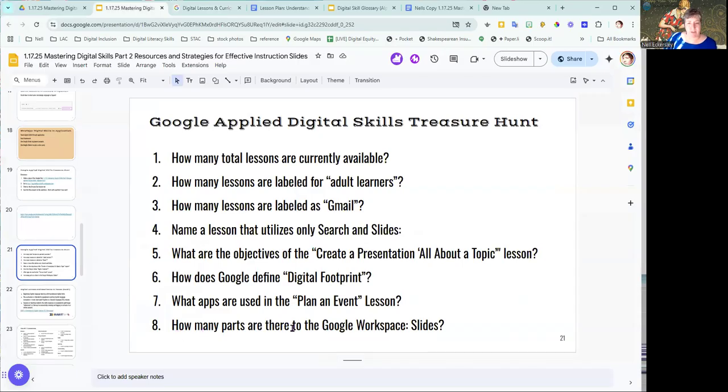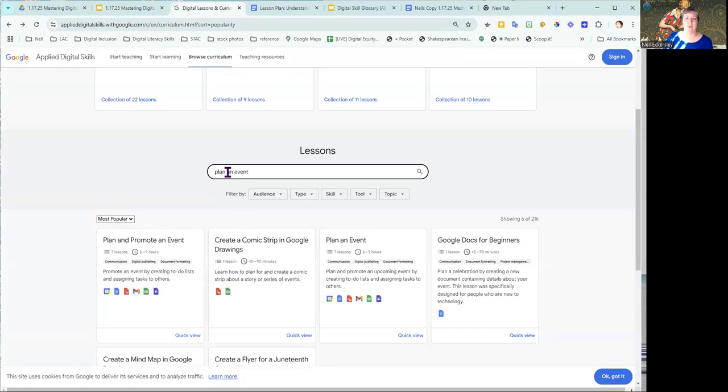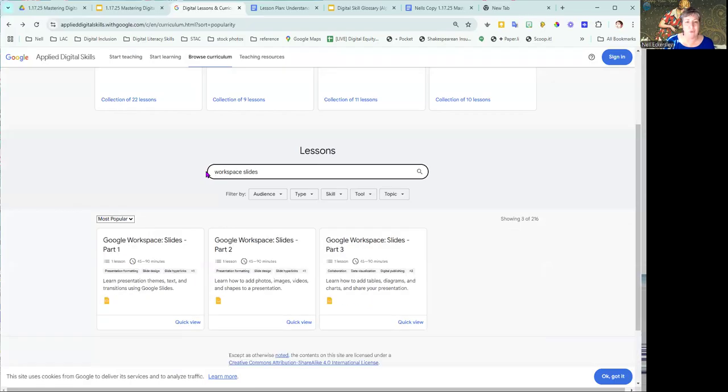How many parts? Oh, I didn't add number 9. How many parts are there to Google Workspace slides? So there are the basic lessons. If you just wanted to do basic slides lessons, I'm going to do Workspace slides. So for all the main tools, we can see here very quickly, there are 3 parts to their lesson on slides for Google Workspace, which are just your basic skills.